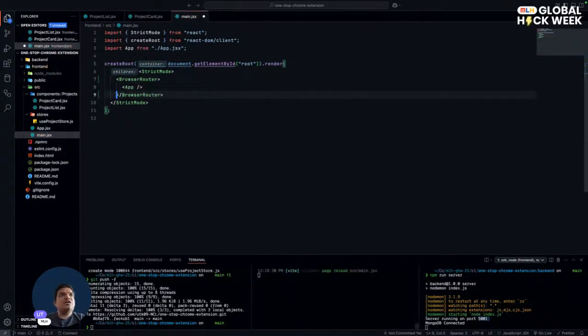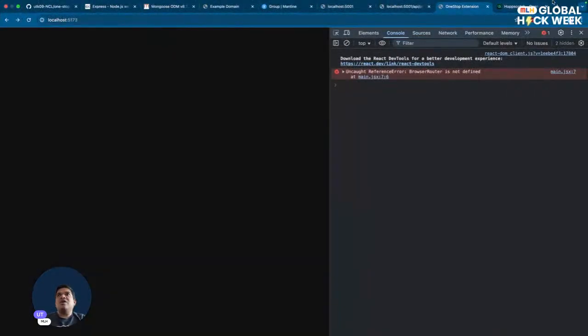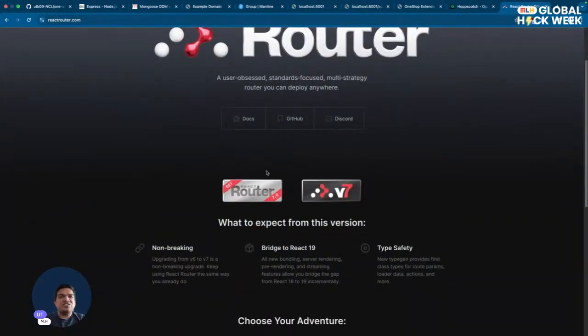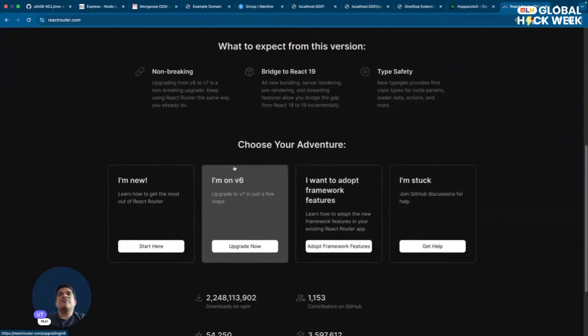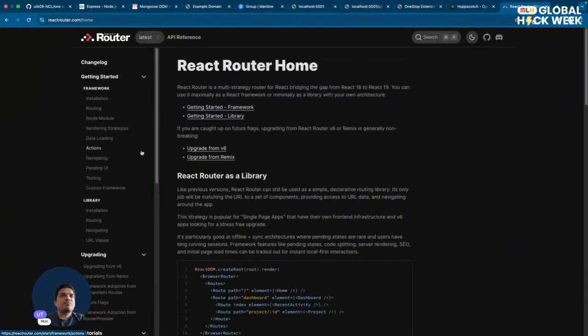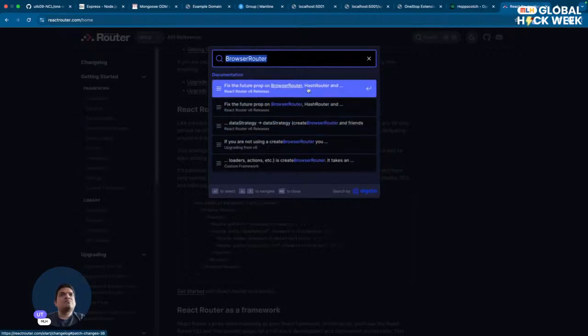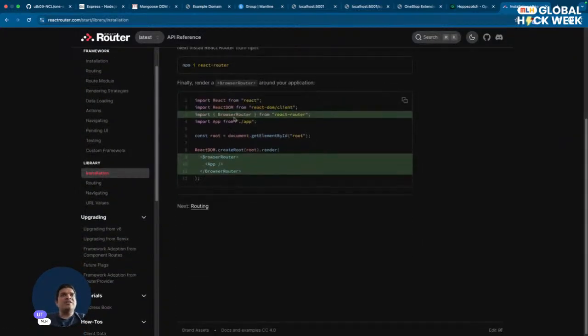The browser router comes from React router. So we have installed React router in package.json. There is React router. React router used to be called React Router DOM before, but now it is called React router. Version 7 is what we have. And to learn about browser router, okay, apparently this search is not that good. So installation, and here we go.